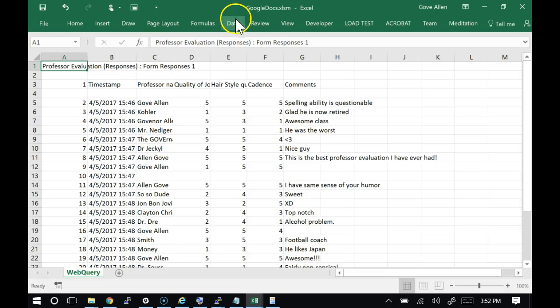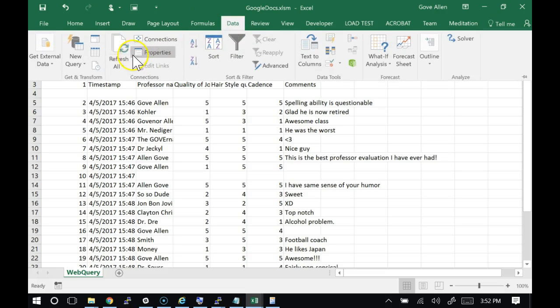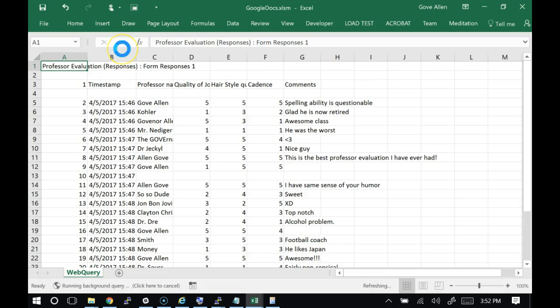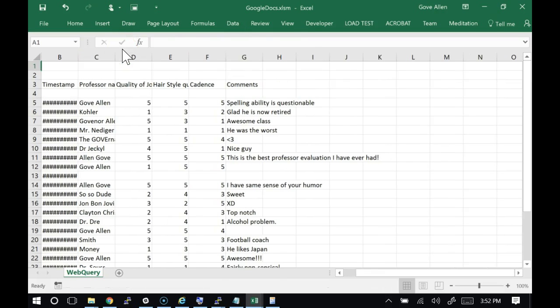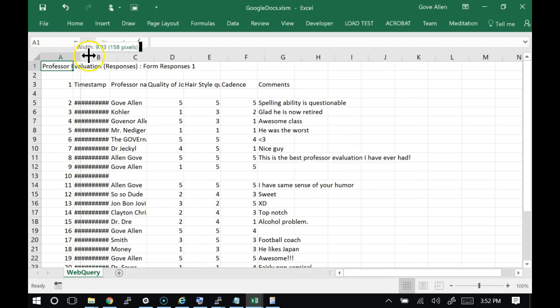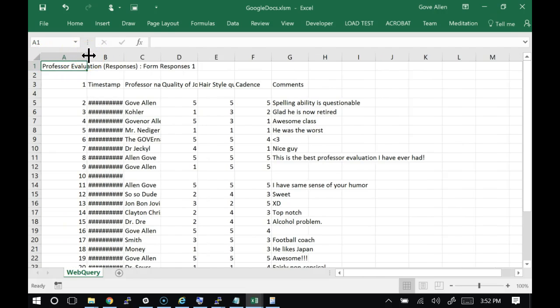What happens if I refresh it? It's going to shrink it down again. Let me try it. Data, refresh all. Yeah, it shrinks down that first column. I'm not sure why, but we can put some code in that will back that off.